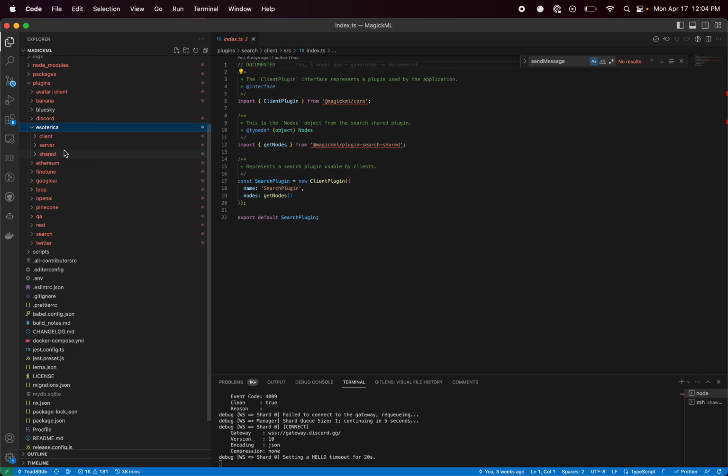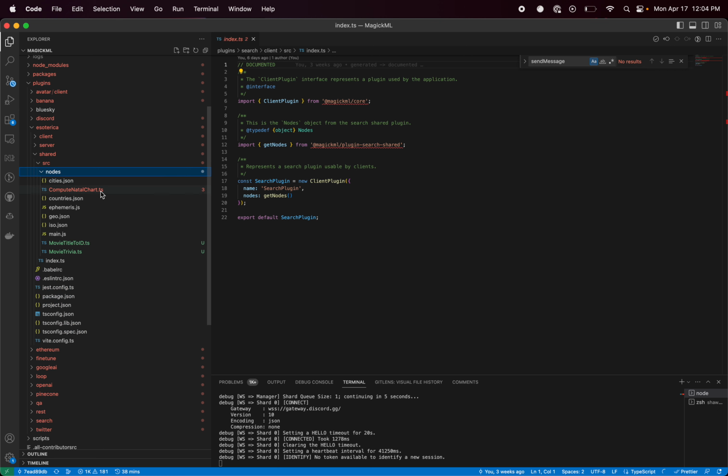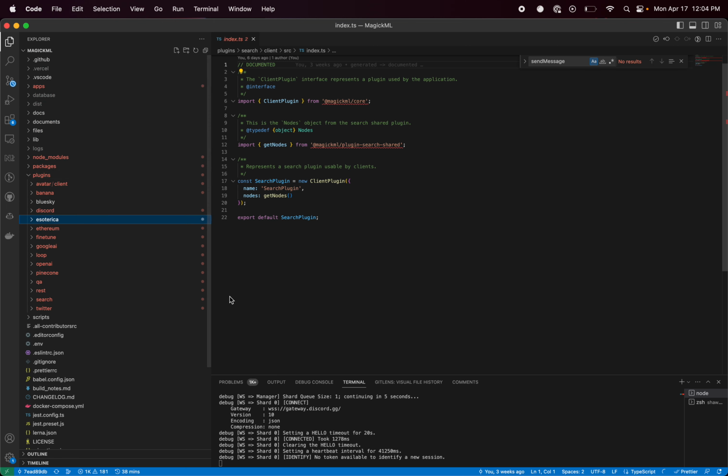Then we have something like the Esoterica plugin. This is where we do some weird stuff for fun, like you can compute your natal chart if you want to make an astrologer. We have some movie trivia nodes that we're working on. That's just more hidden fun stuff, and I encourage you to go through and look at the rest.